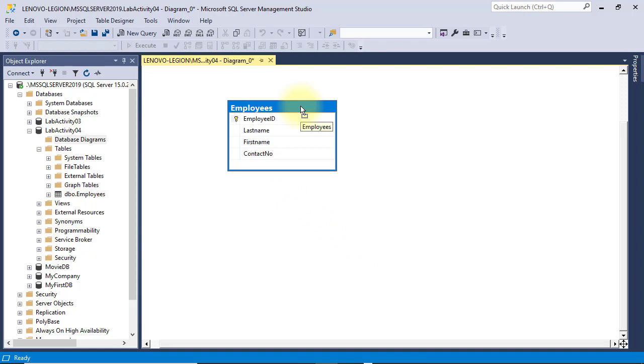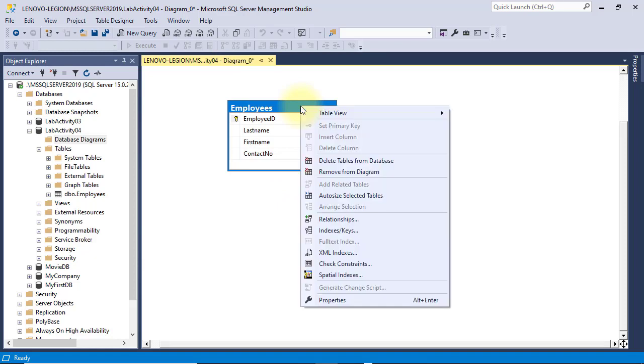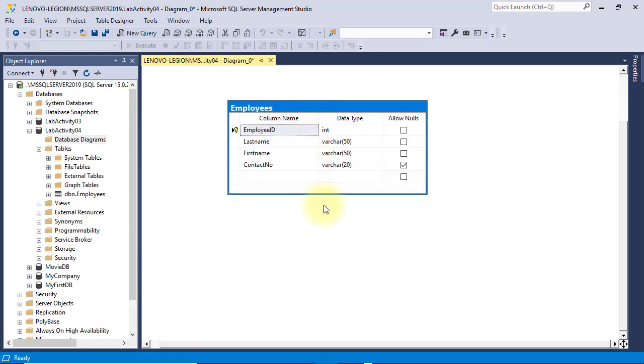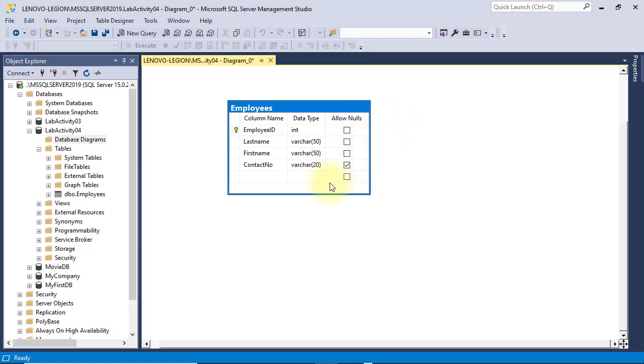You can click and drag your tables here as you like and position them anywhere. If you want to see the standard view of this table and not just the column names, you can right-click on the title bar, Table View, and select Standard. This is the same view that you see when you edit your table in the Table Design view. Since we're going to add several tables here, I'll resize the column width of this table so it doesn't occupy too much space.